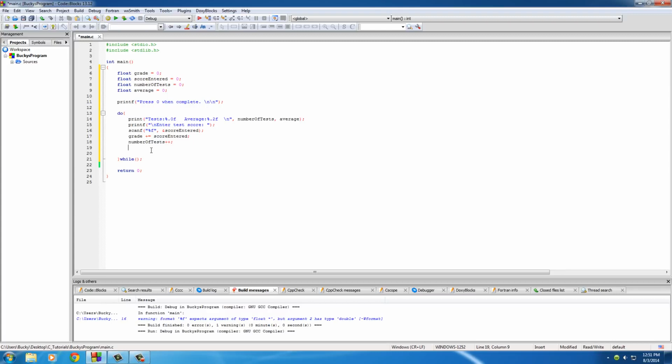Now the only other thing we need to do is calculate the average. That's the goal of the program. So to calculate their average test score, easy stuff. All we do is take their grade divided by the number of tests, and boom, there you go. And also, we don't print it out right now because that's what we do in this line right here.